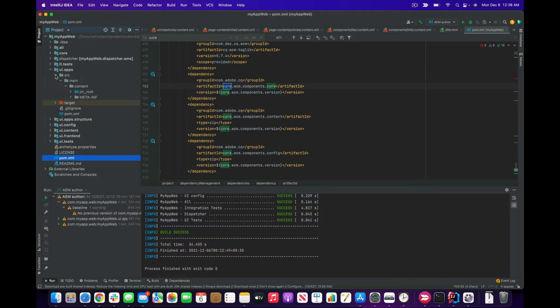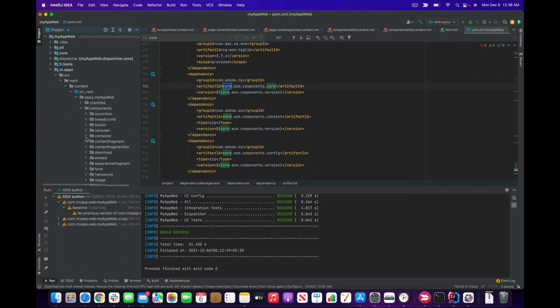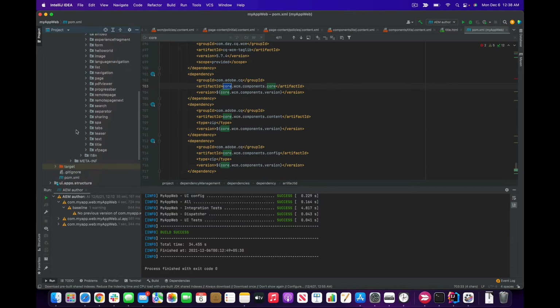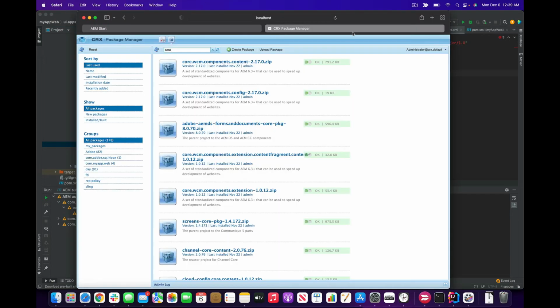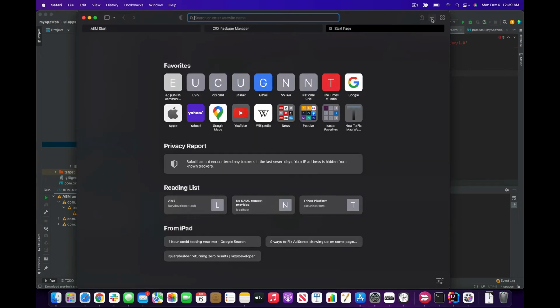So when a new project is created, if you go to UI apps, source main content JCR root folder and your project folder, you'll see a list of components are added. For example, if you look at the title component, the sling resource super type is pointing to a core component. So this title component in my project is a proxy component where my content in AEM will have a reference to this component, and this component in turn has a reference to the core components. Let me show you how and where it's defined.